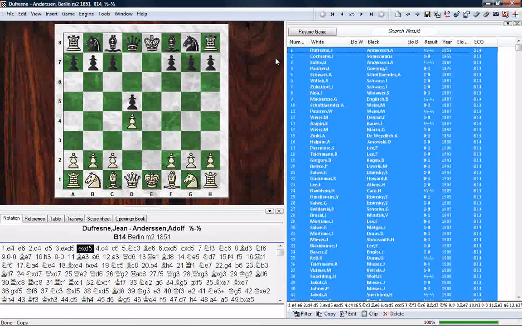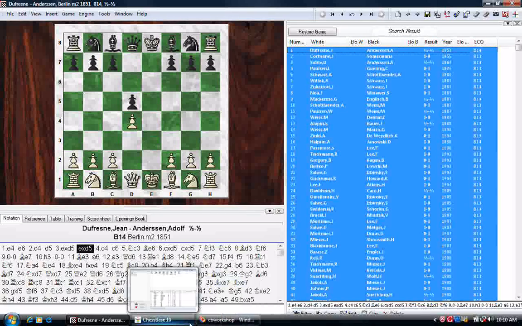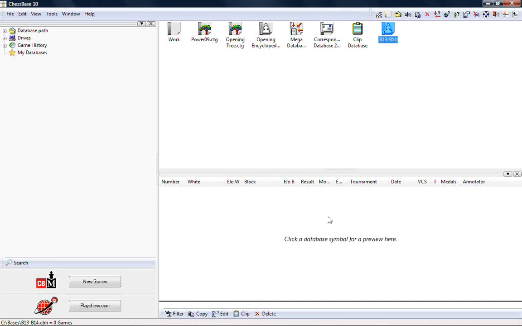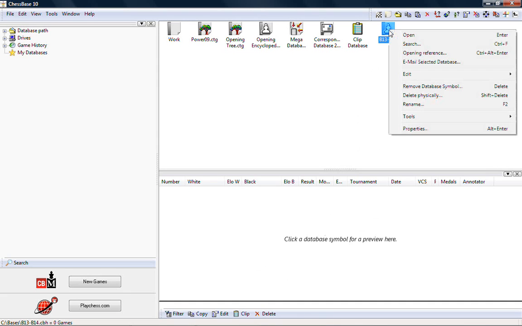Looks like nothing happened, but what's happened here is all of these games have been selected to be copied to another database. So we go back down here at the bottom, we pull up our database window again, our database desktop. Here's our target database, B13 to B14. We have no games in it as yet. We're going to fix that deficiency here in a second by right-clicking, going to the Edit menu, and selecting Paste.